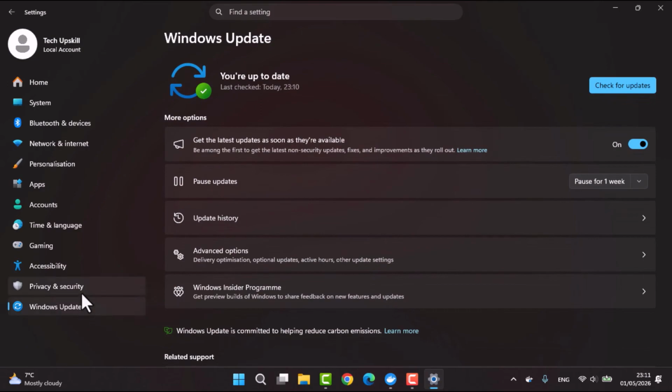After installing optional updates, return to the main Windows Update page. Click on Check for updates. If a cumulative update is available, be sure to select Download and install it, as this can also resolve driver-related issues. Hope this was helpful.